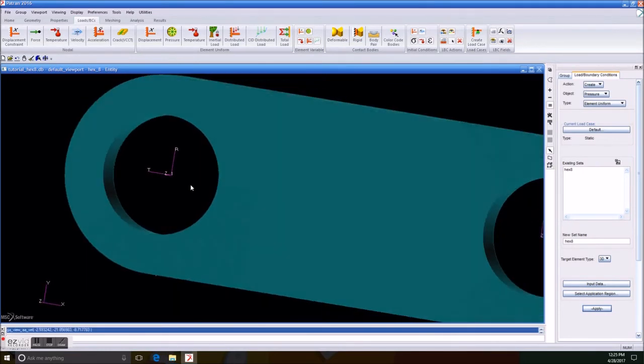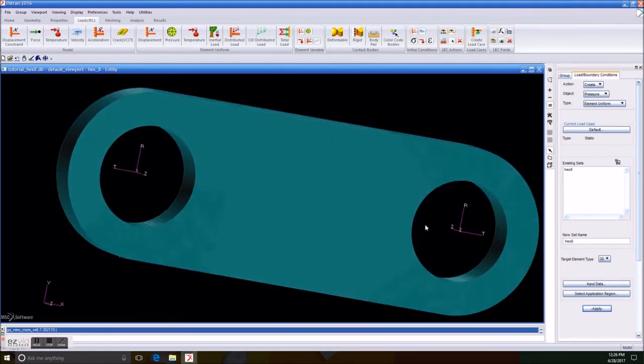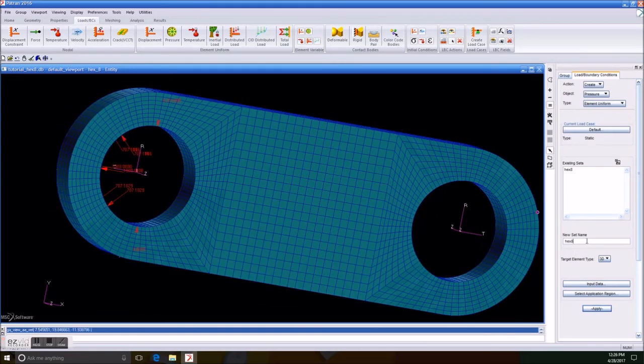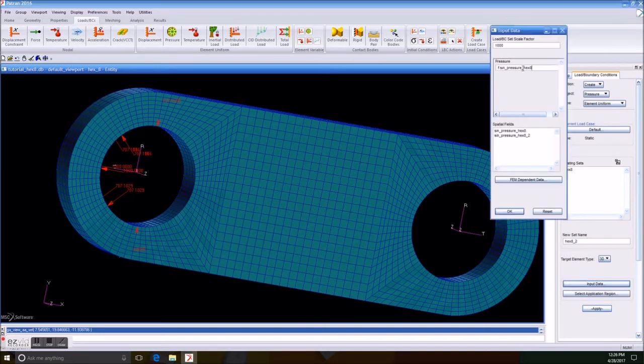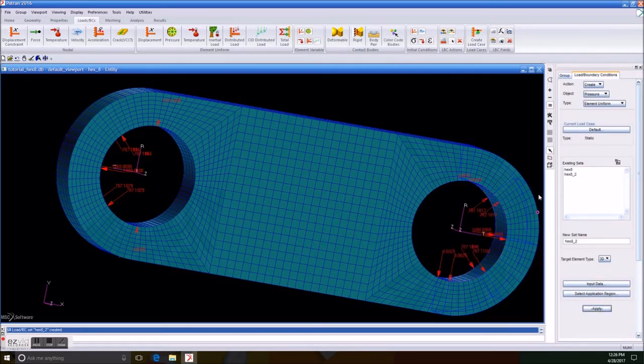Now we're going to do the same, but in the other hole. We're going to create another pressure with its respective coordinate system in the same four faces. Click add and OK, apply, and that's the pressure.